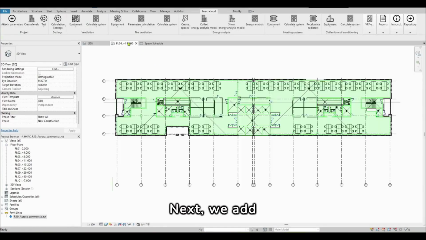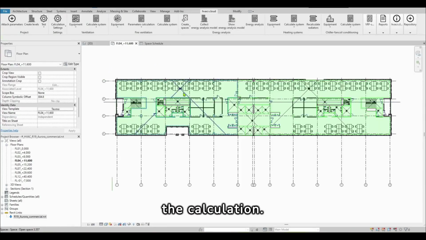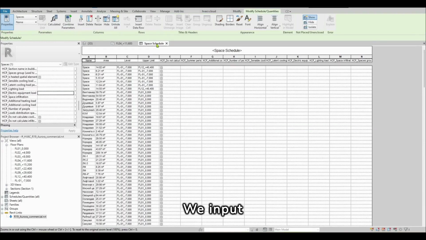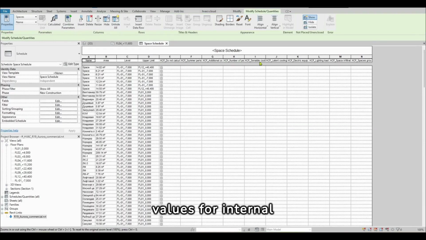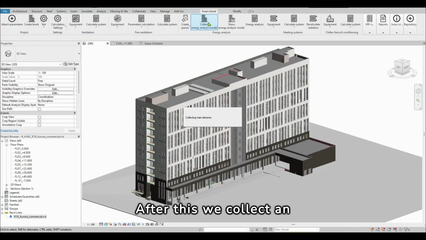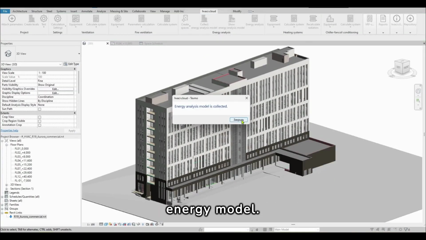Next, we add some parameters necessary for the calculation. Each space has parameters responsible for the calculation. We can enter them directly into each room manually or use Revit schedules. We input values for internal temperature, information about lighting, people, electrical equipment, infiltration, and any other additional cooling loads. After this, we collect an energy model.